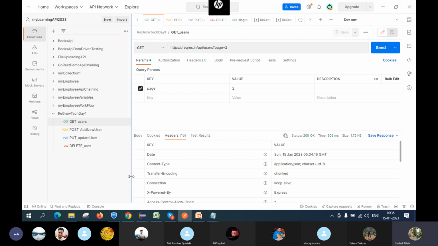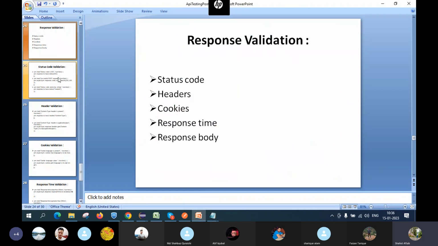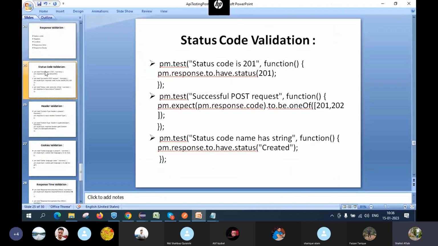So first we are going to do the status code validation. You can see the first one, second one, and third one. I have written three here. This is the basic code, in this way we are going to write the code, and I am telling you I will make it very simple. You just need to practice.